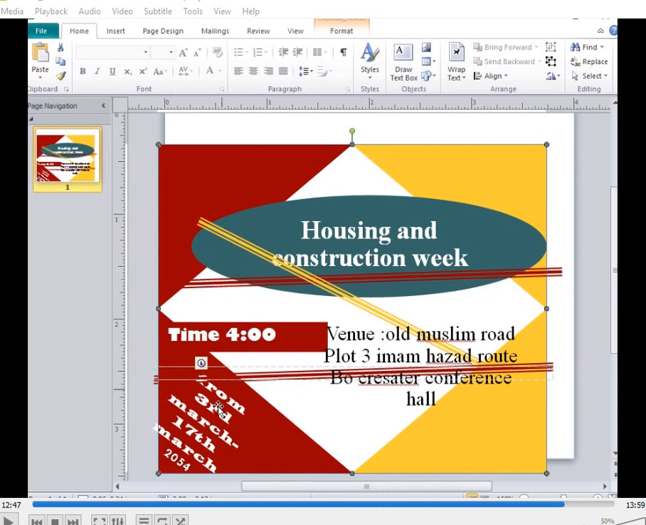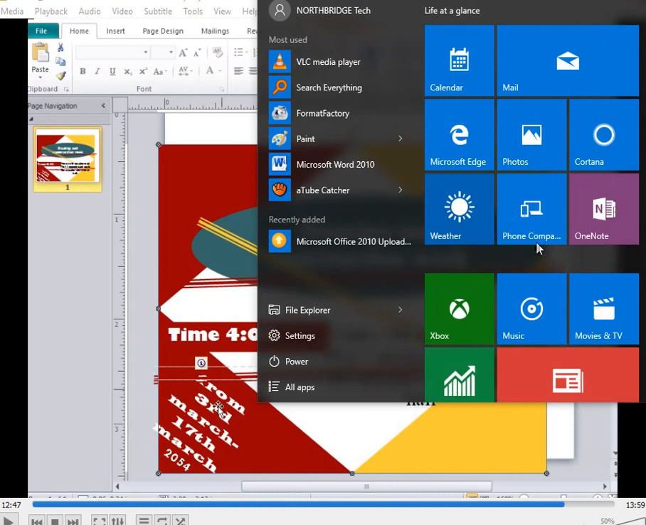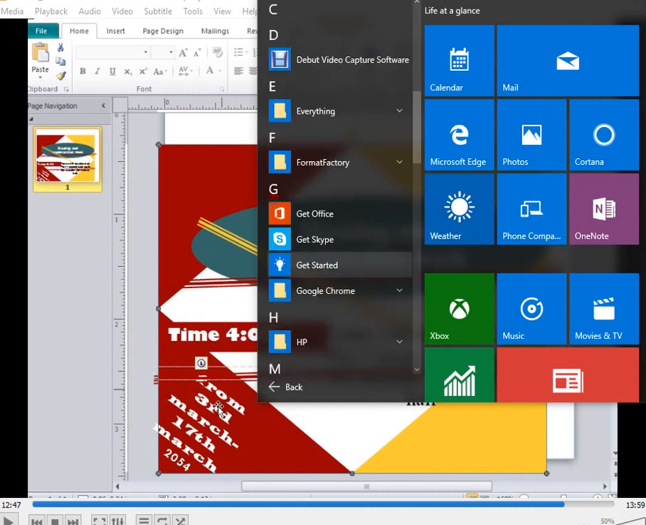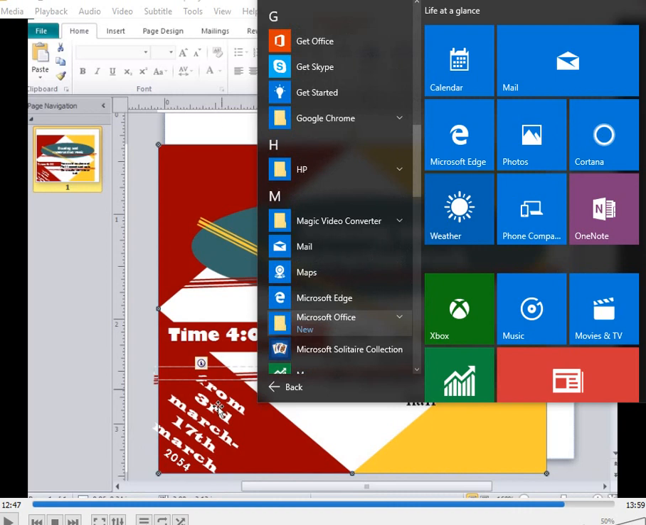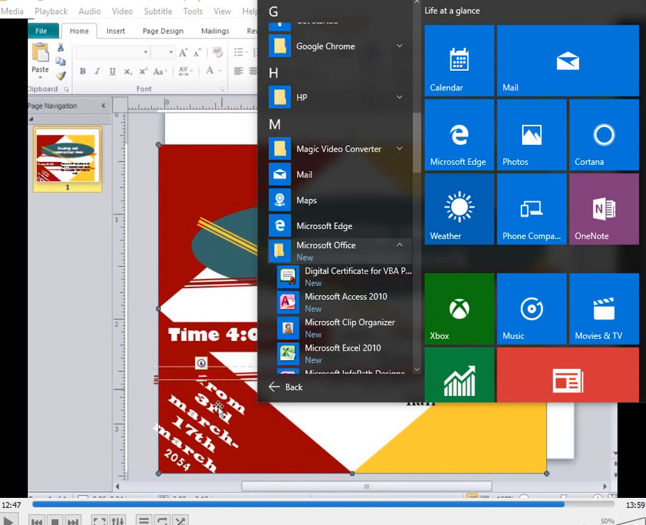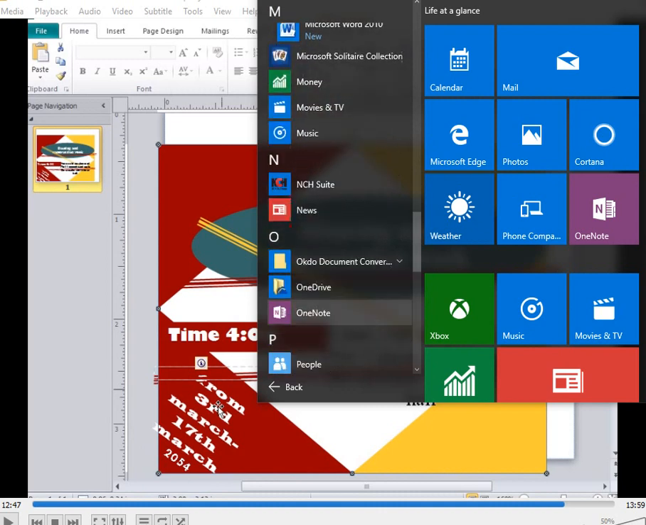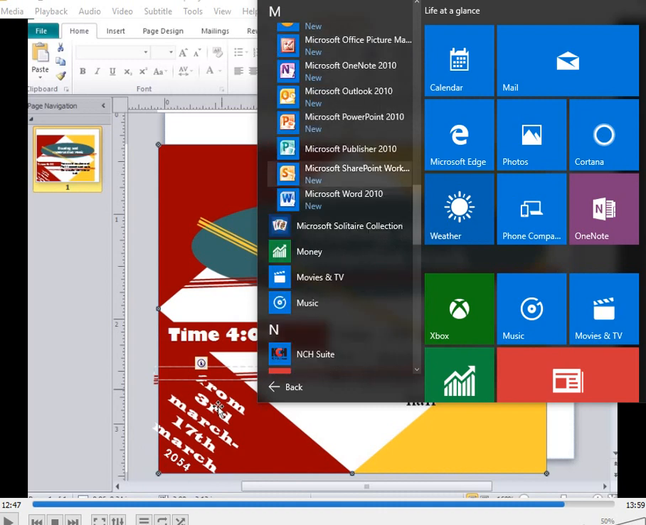So onto your computer, go straight onto the Windows button on your keyboard, then it will prompt you with the programs. Here, you will look for all applications or all apps or all programs. Then you come to Microsoft Office. Into Microsoft Office, look for Microsoft Publisher.